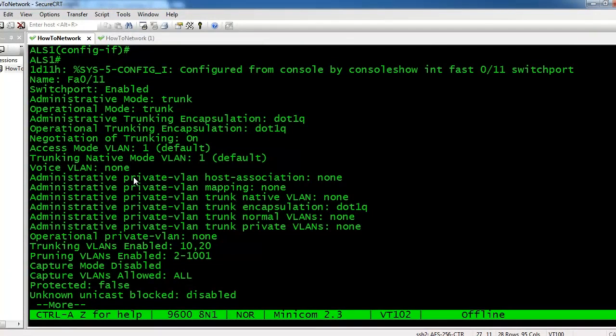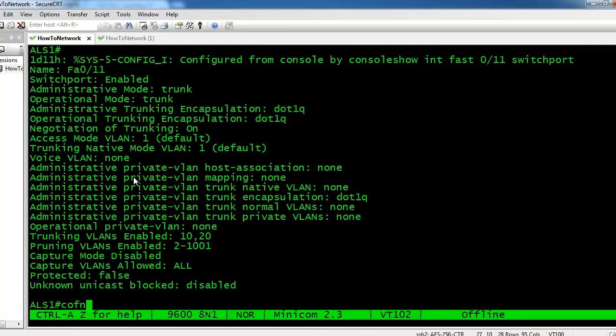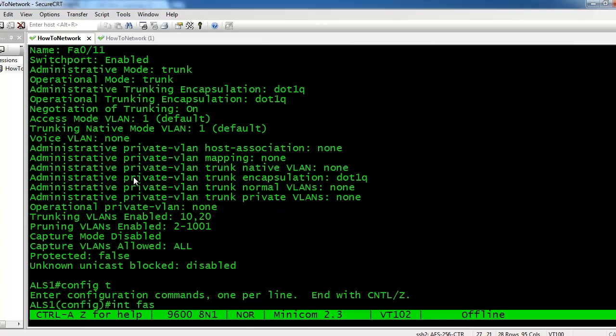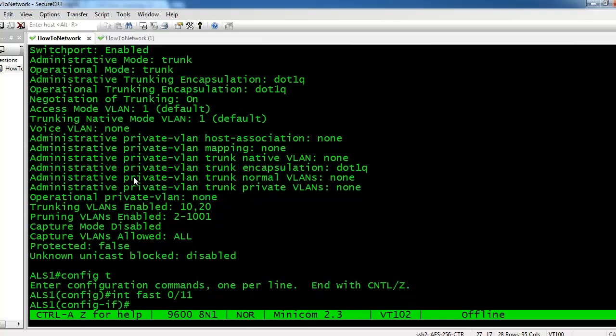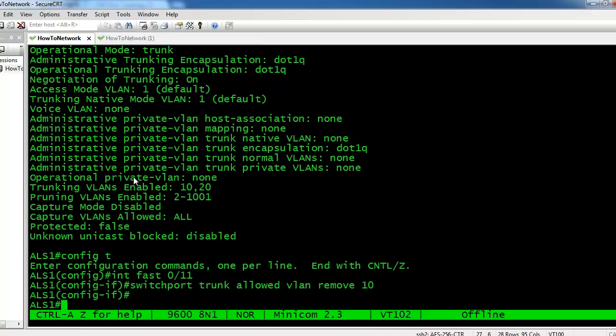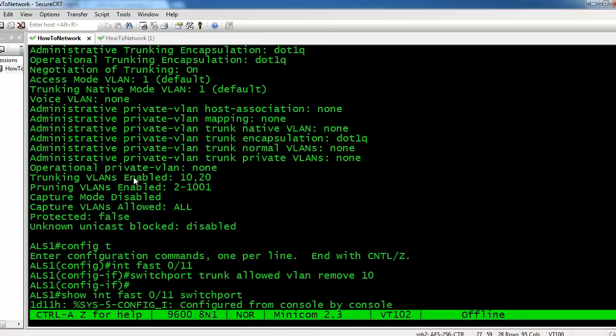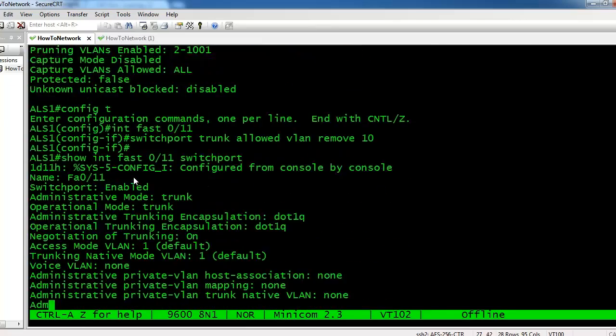Now, let's say we want to remove one of these VLANs. You don't have to reprogram everything. You can simply remove one of the VLANs manually. Let's go back under Fast Ethernet 0/11. And this time, let's simply type remove 10. We're just going to remove VLAN 10. Now, VLAN 20 will be the only one showing as allowed over the trunk link, as you can see here.